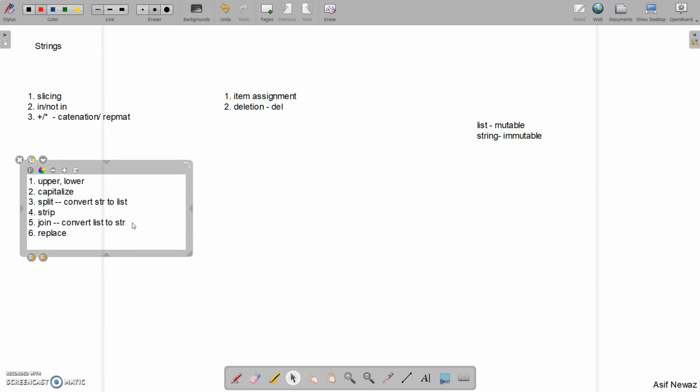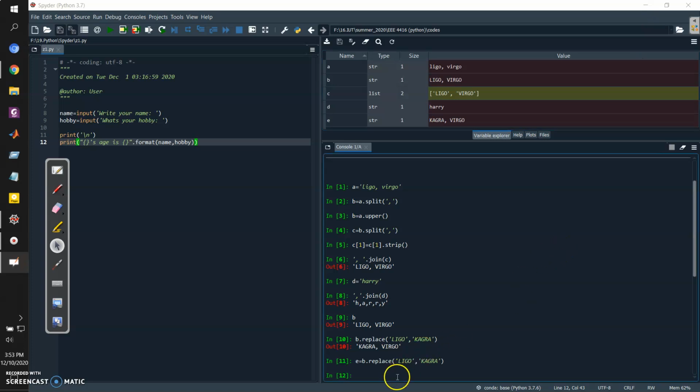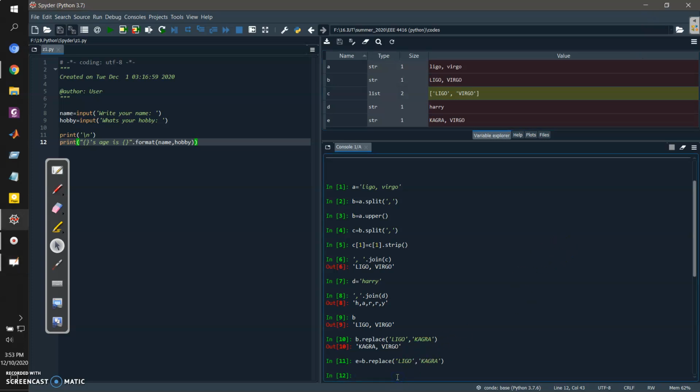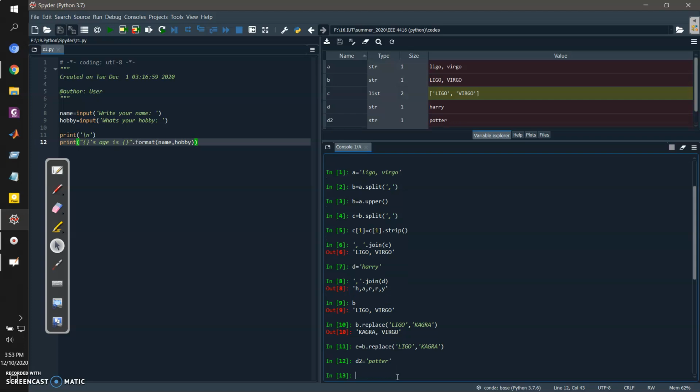Okay, now let's move on. Say for example now I have this d, so d2 is equal to, say for example, Potter. Okay, now I have two strings like this, d and d2, Harry and Potter, and I want to join these two strings together. So I want to concatenate these two things in a new variable, say for example dd.